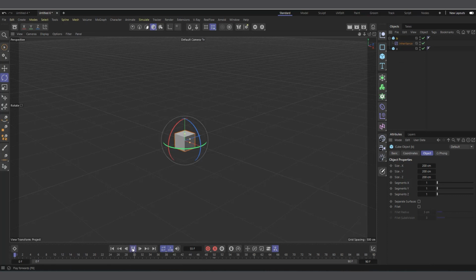So if I hit play, you can see our cube B is also rotating. In fact, everything is looking fine. But what if we don't want it to affect the rotation? We can come into the inheritance effector parameters, and you can see you can ignore the rotation, and if you hit play, it just affects the position and it doesn't rotate.